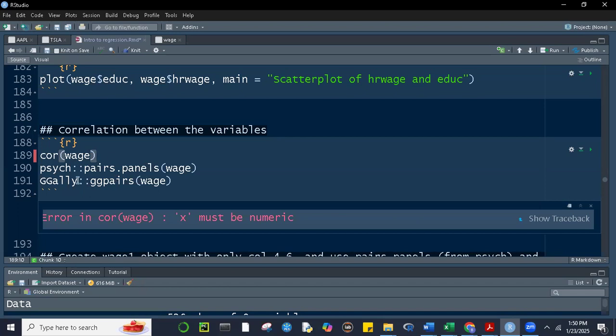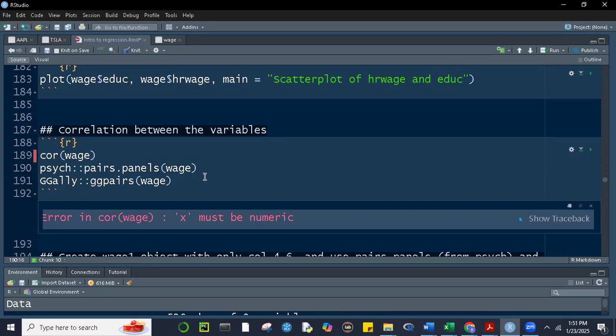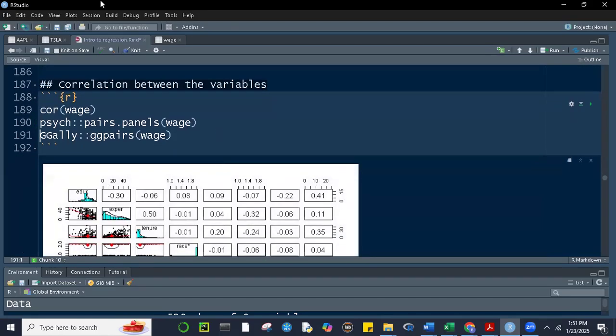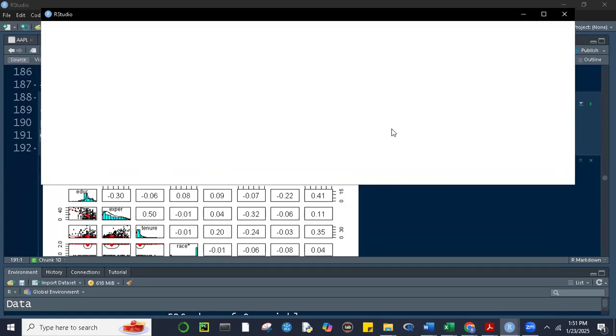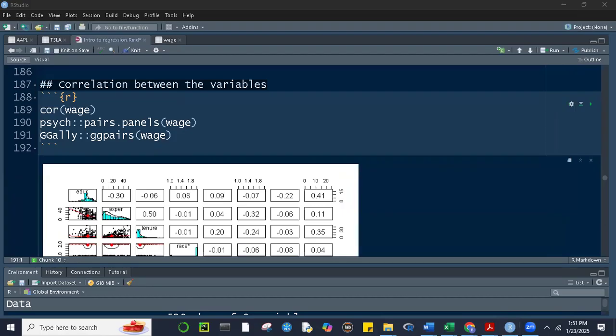Okay, but we can use this one from the psych package. We have already loaded this. We can make use of the pairs.panels function. So let's run this. pairs.panels comes from your psych package. Control enter. Okay, and we have quite a diagram here. So just printing it. Why doesn't it print? Anyway, I'll just use this.